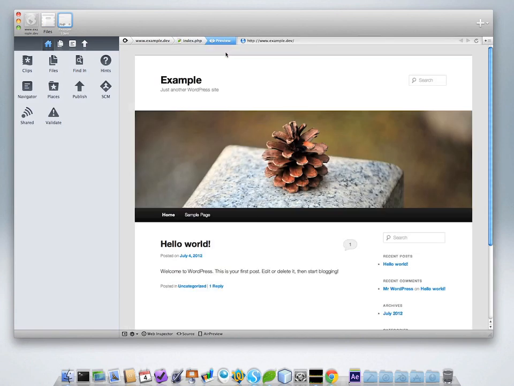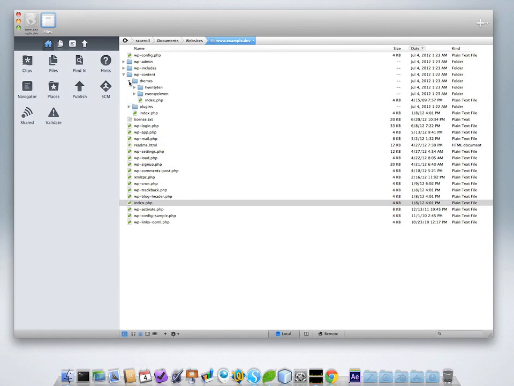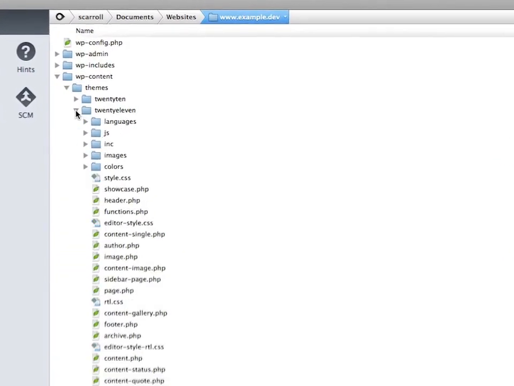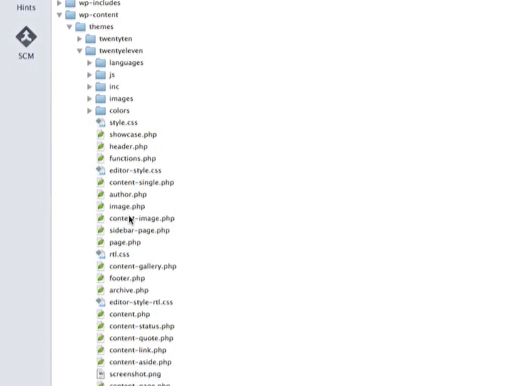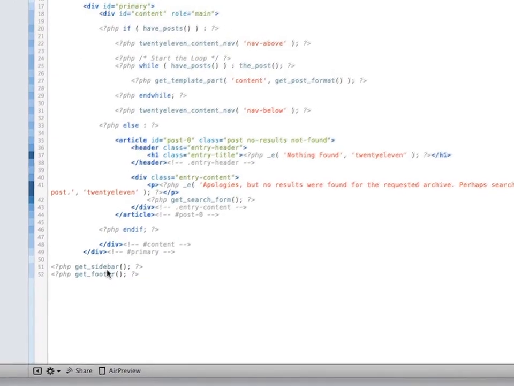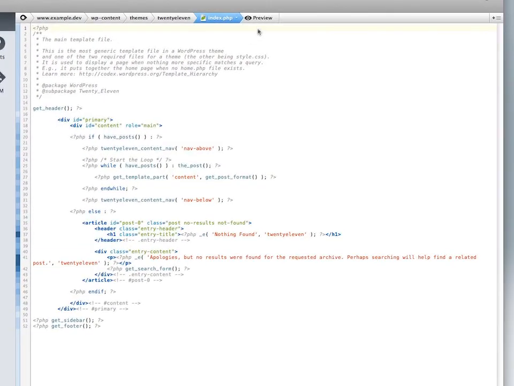Desktop Server provides exclusive functionality for Adobe Dreamweaver and Panic Coda users by allowing you to work on your template files directly and preview changes in real time. Simply navigate to your active template folder, in this case, WP Content, Themes, 2011, and we'll pull up the index.php file. Clicking the Preview button will allow you to see your template files in action.